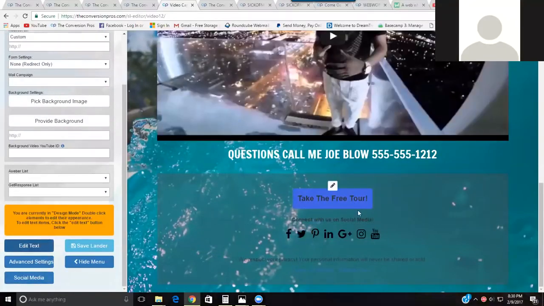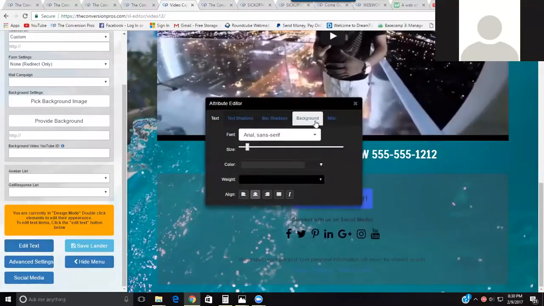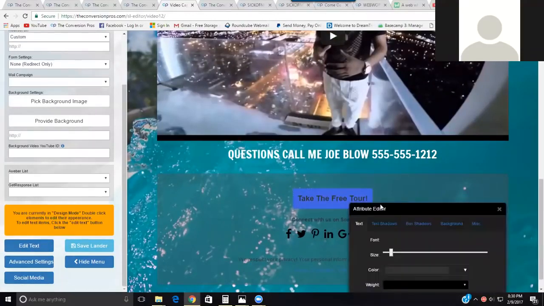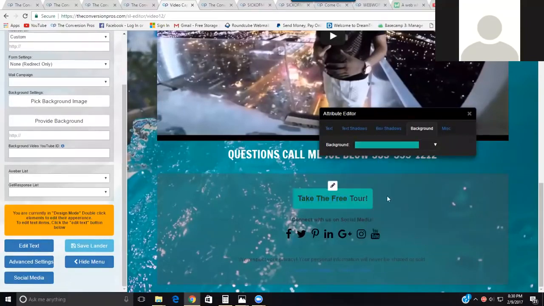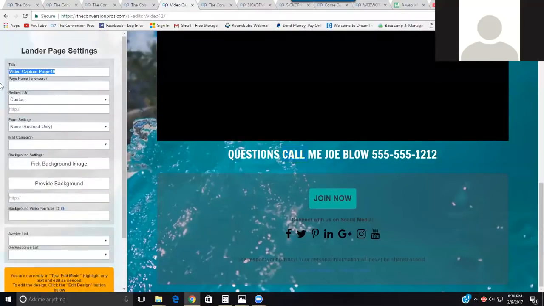Instead of take a free tour, I'm going to click on that. First off, we're going to make this button Caribbean blue. Instead of this blue here, I'm just going to make it maybe a little bit more Caribbean feel. Go down to this Caribbean bluish green here, like that water. Bam, that easy. And then I'm going to say join now. Edit. Join now. Okay. And then what we're going to do is name this.